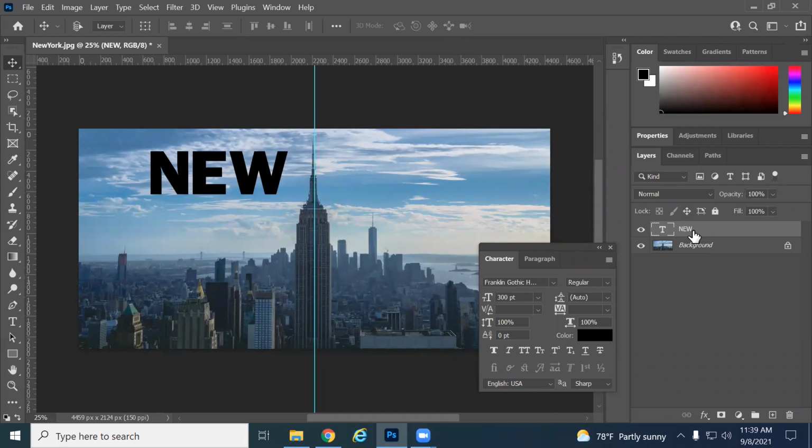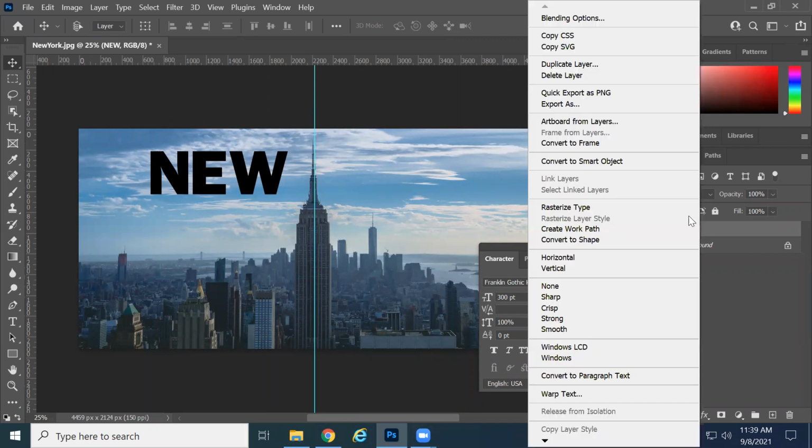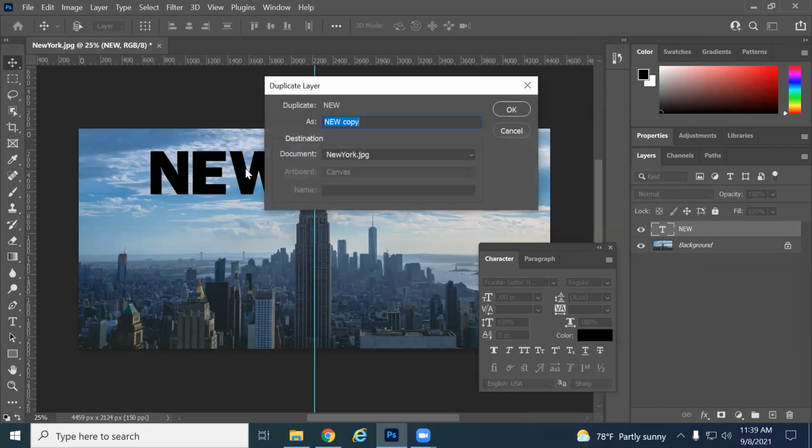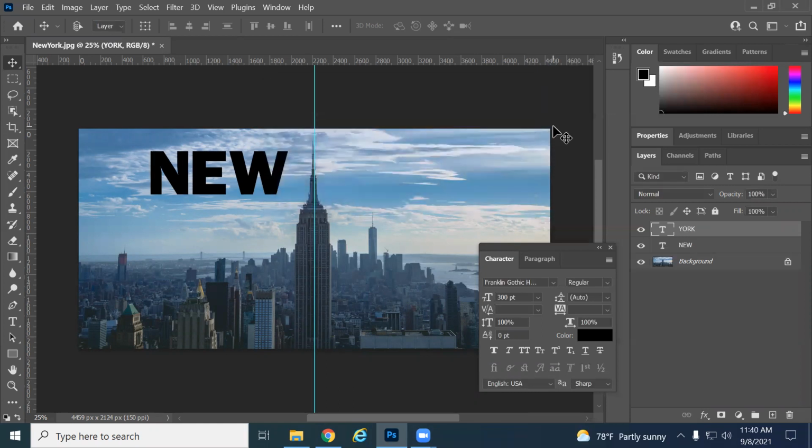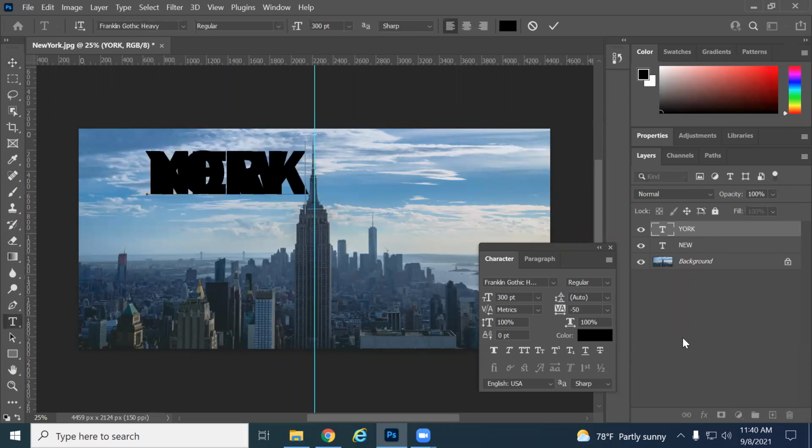I have new. I'm going to duplicate this layer. To do that, I'm going to right click. I'm going to hit duplicate layer. And I want this new copy. Cool. That'll be fine. But I'm going to actually call that York and hit OK. Now, wait a minute. New is new, but York is new. Well, that's because you can change the name of your layer, but it's not going to change the name of the text. We actually have to go into here. So I'm going to double click. I'm going to type YORK. And holy cow, is that illegible? Like, that's just not going to work.